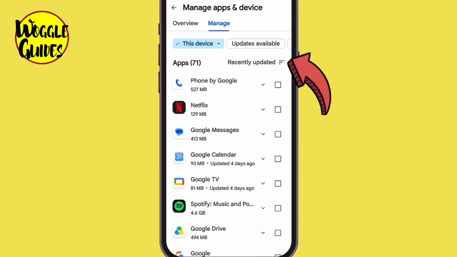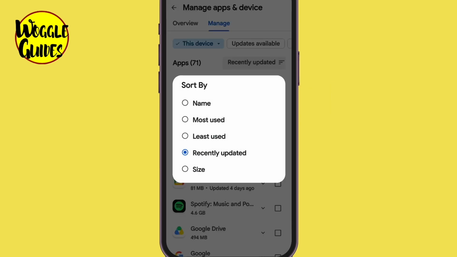You can tap the sorting option to change how apps are displayed. For example, you can sort apps alphabetically and search through the list to find a particular app.